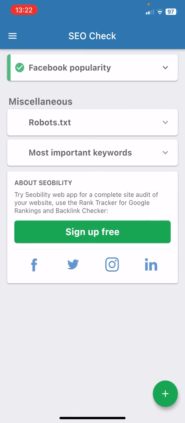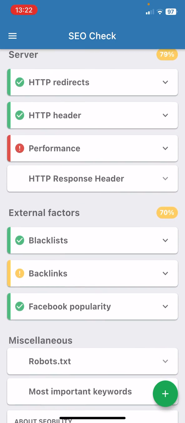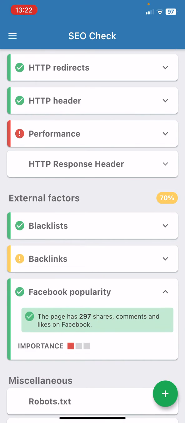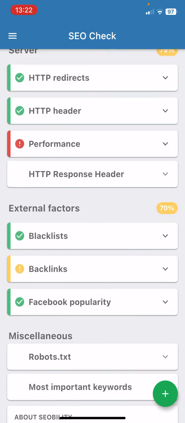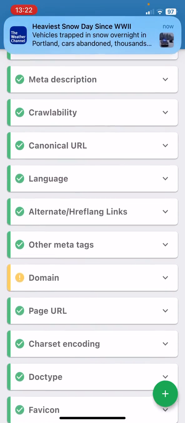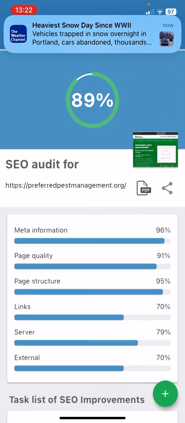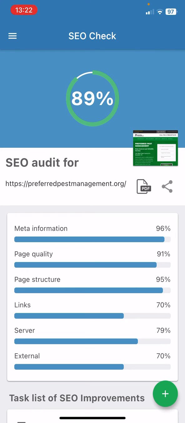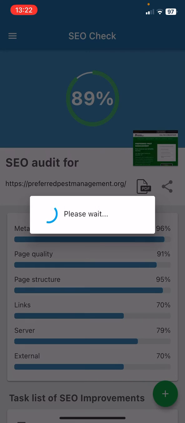But other than that, that is pretty much it. Of course, you have Facebook popularity and all that kind of stuff. But other than that, that is pretty much it for this video. Like I said, this is a great free tool that, if you aren't utilizing it, I don't know what you're doing, in all honesty.